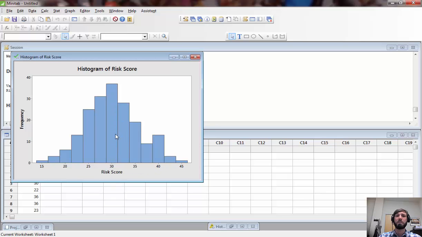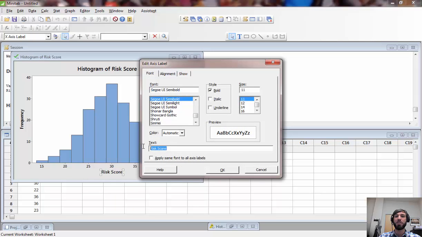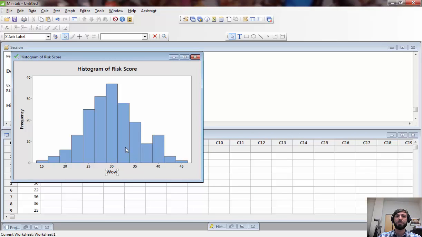Now, two things you might want to do in the future. One is if you want to change what is displayed on the x-axis or the title, you can just double click on those and you can enter new text or whatever you want, and it'll change the look of the graph.